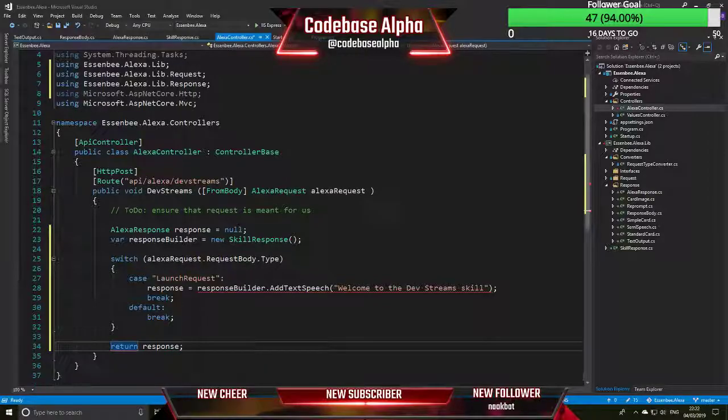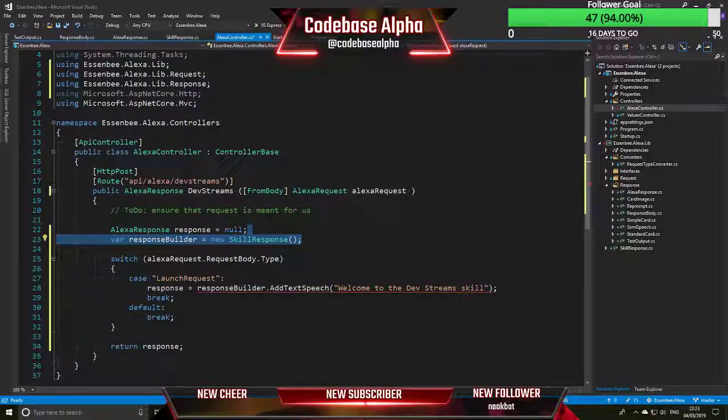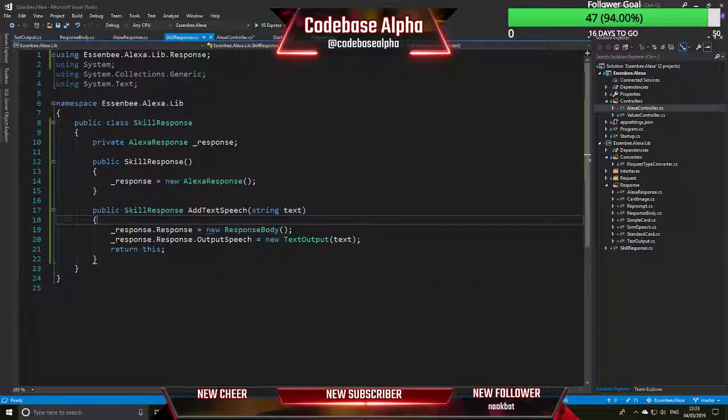Okay. We need it to no longer be void, we're actually going to return something back to the Alexa skill kit up in the cloud. So there's our Alexa response. And what we have here: can't implicitly convert skill response to it. Okay, what's going on there? Let's go have a quick look at the skill response. Oh, we need a build. That's what the problem is. So we're currently not returning anything.